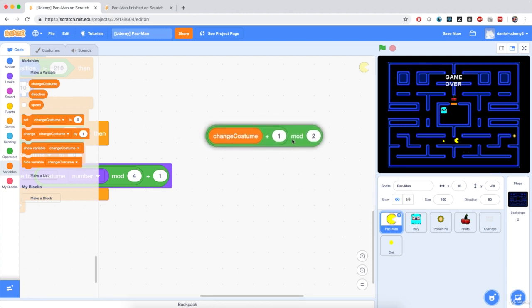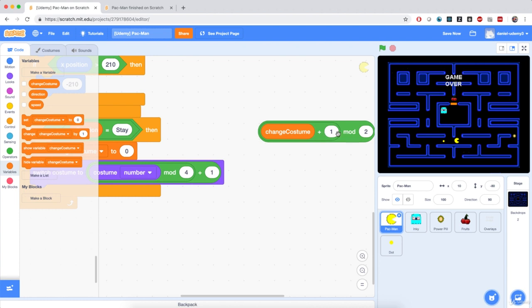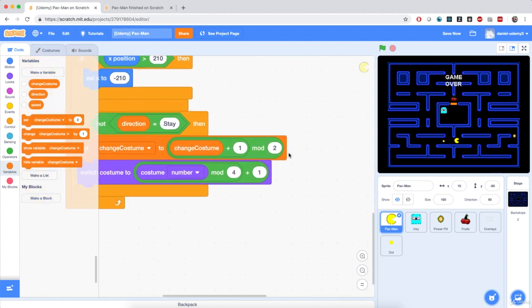So here's how this block is going to work. If change costume is 0, 0 plus 1 is 1. 1 mod 2 is equal to 1. So if change costume is 0, I've swapped change costume to 1. If change costume is 1, 1 plus 1 is equal to 2. 2 mod 2 is equal to 0. So I've basically swapped between the values 0 and 1. So I'm going to bring this block inside.